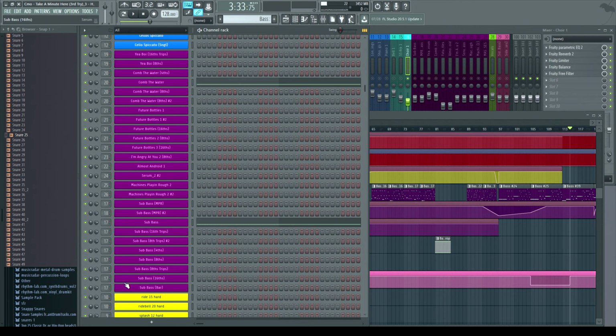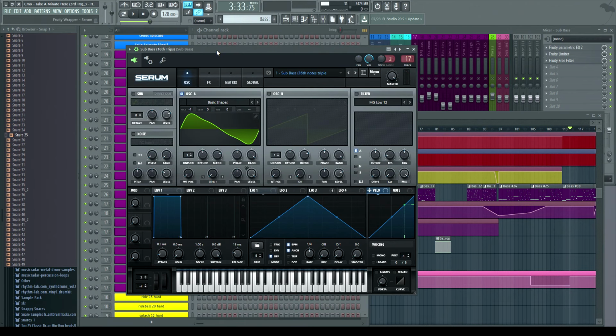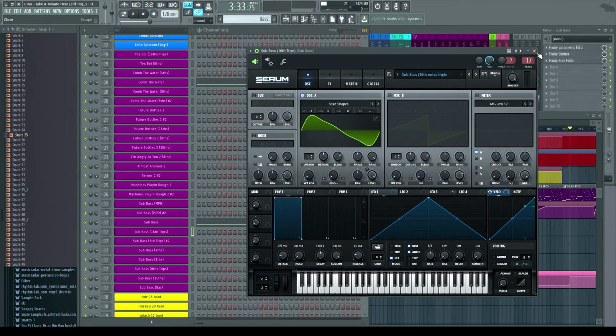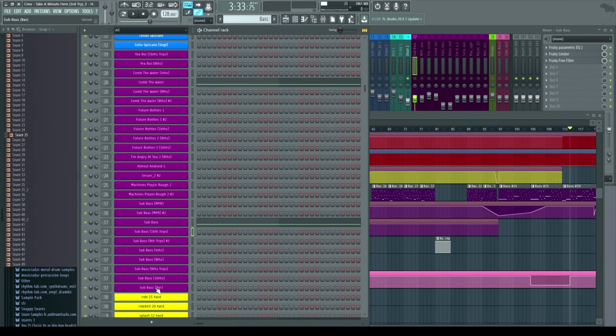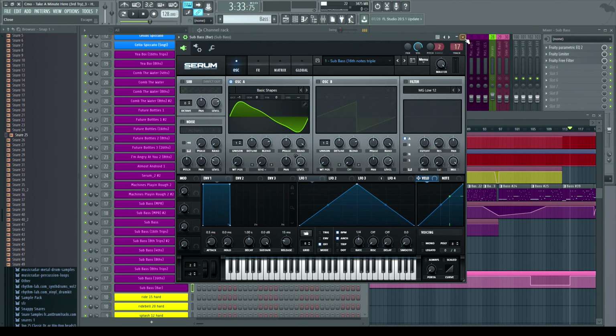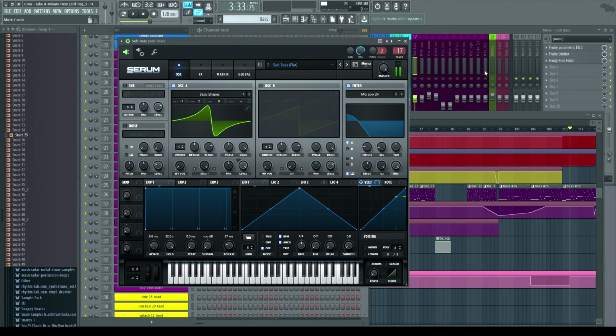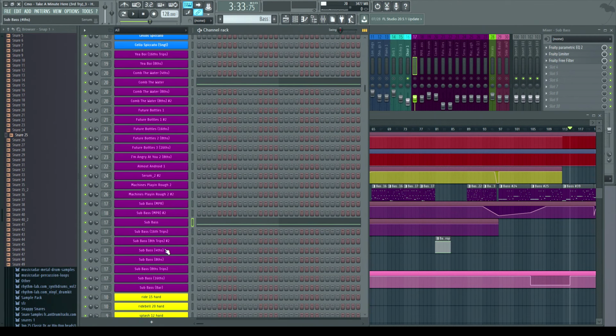So you notice I have a lot of the pure sub bass right here. I have 16th triplets, and then you've got sub bass eighth triplets, and then the sub bass bar, and then you've got regular sub bass, which is a flat signal.